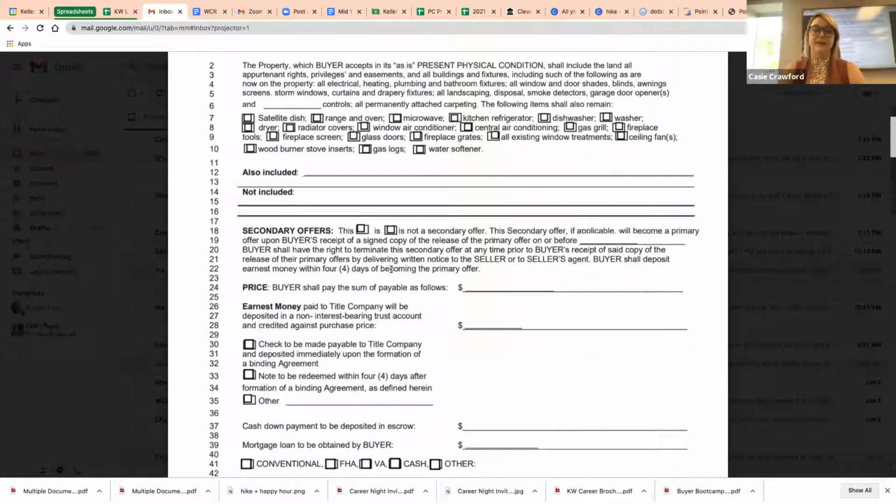All right, so lines 18 through 22. Does anyone want to read about secondary offers? Okay, I'll read.